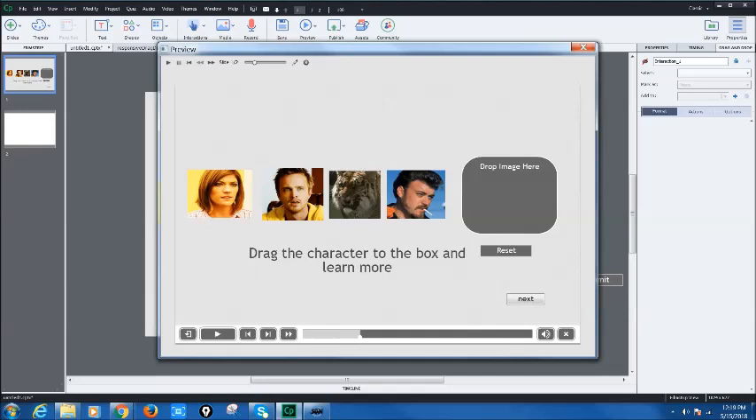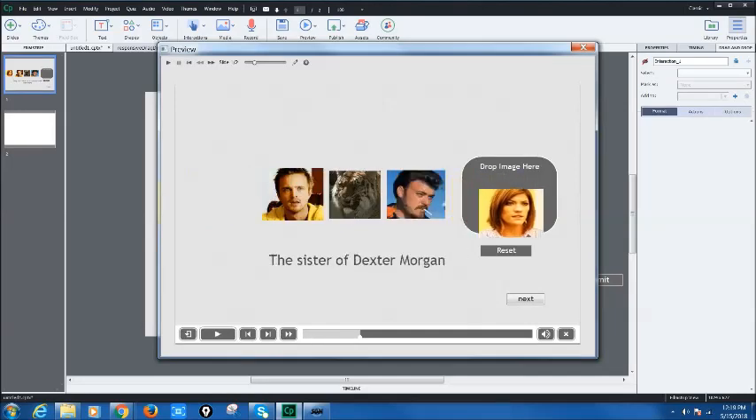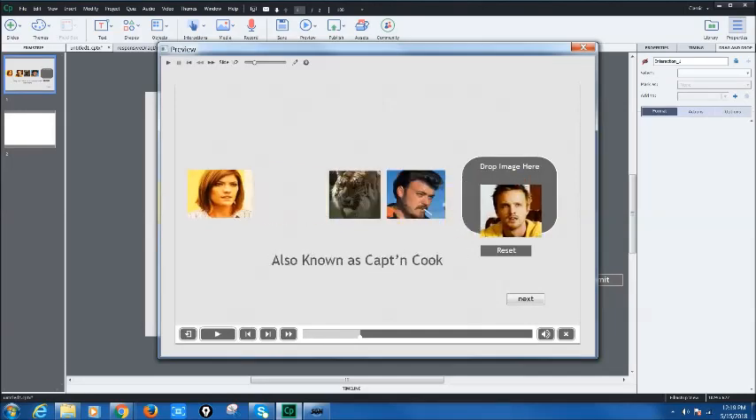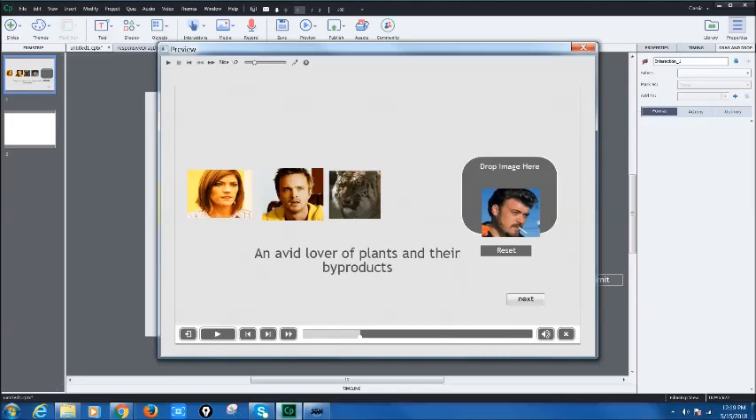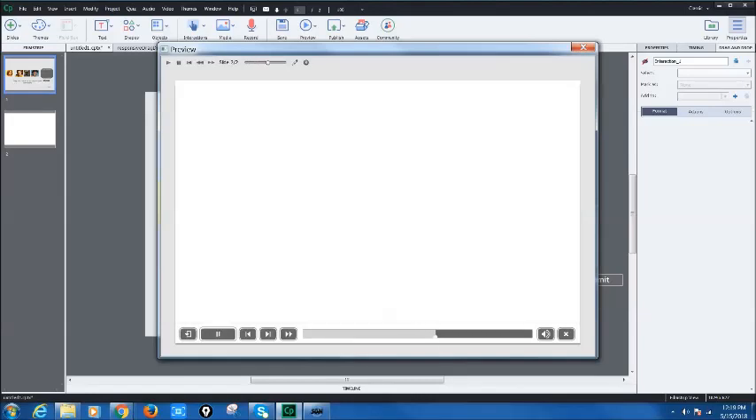Okay, so there's Deb, sister Dexter Morgan. All right, Jesse, Captain Cook, Shiva, and then Ricky. Now, if I want to reset it, I just click reset and it goes back. And then I can click next and it goes to that next blank slide. Okay, now here's the other part, right?